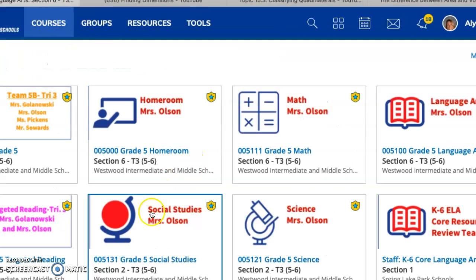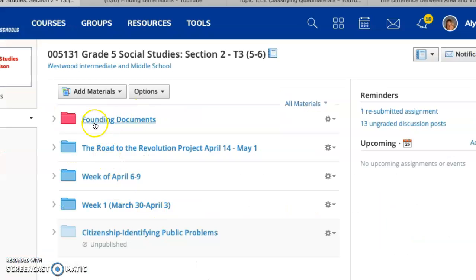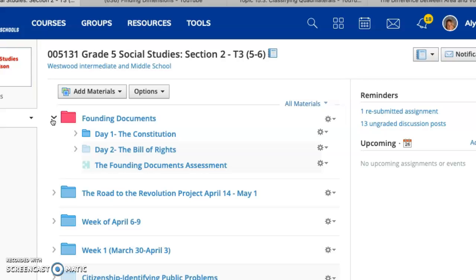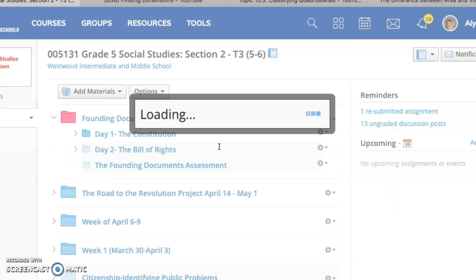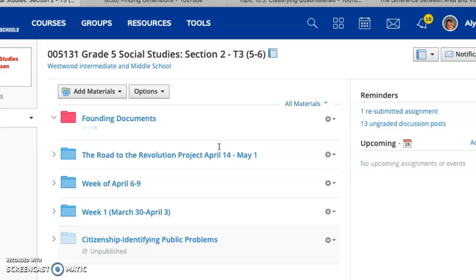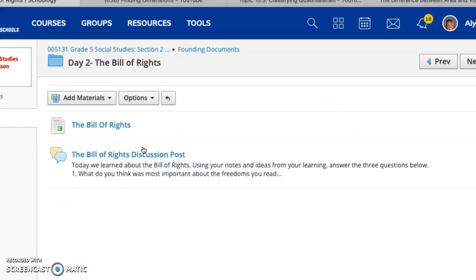So we're going to go into our courses, into social studies, and you're going to go into this founding documents folder for this week, and you are going to do the Bill of Rights assessment. You'll see, as I'm publishing it right now, when you go into that folder, you're going to click on that, and then it'll give you directions.